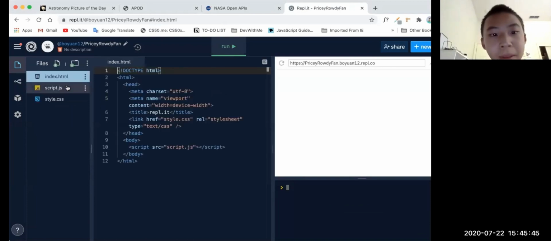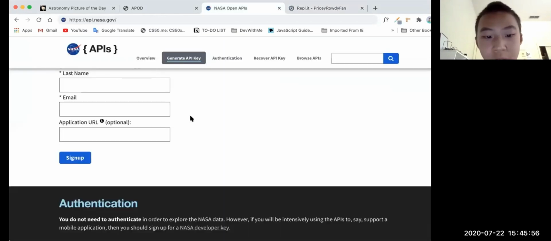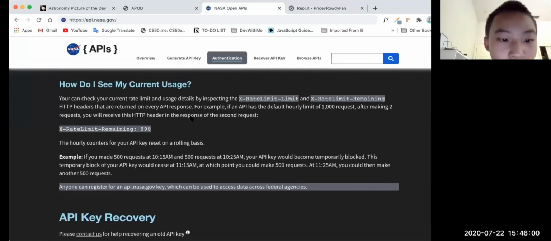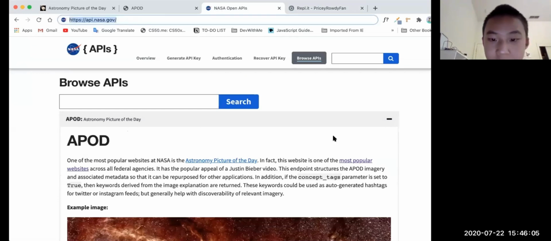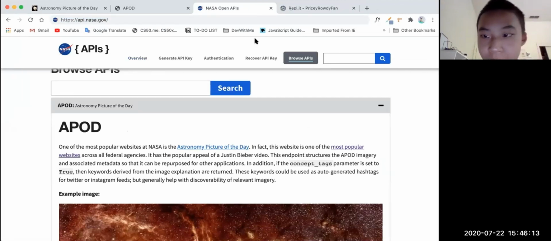Okay, but before we really get started to implement this web application, we need to know how we access data. First, I want you to have the ability to actually read the documentation. If possible, please go to api.nasa.gov again, scroll down to the browse API section, and click on APOD. That's the API we're going to use today.